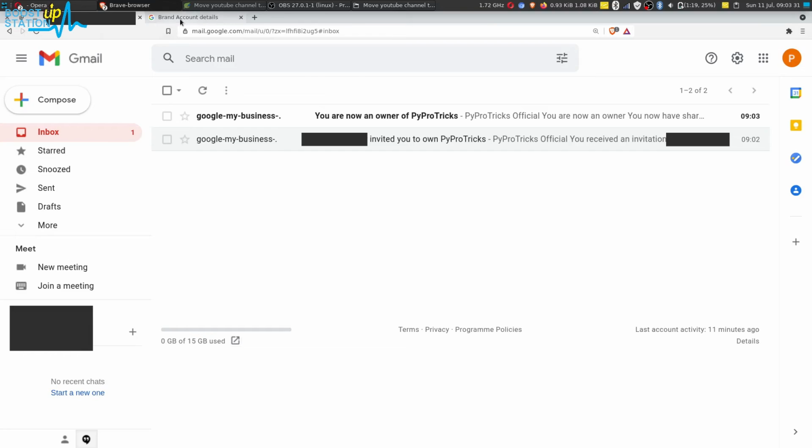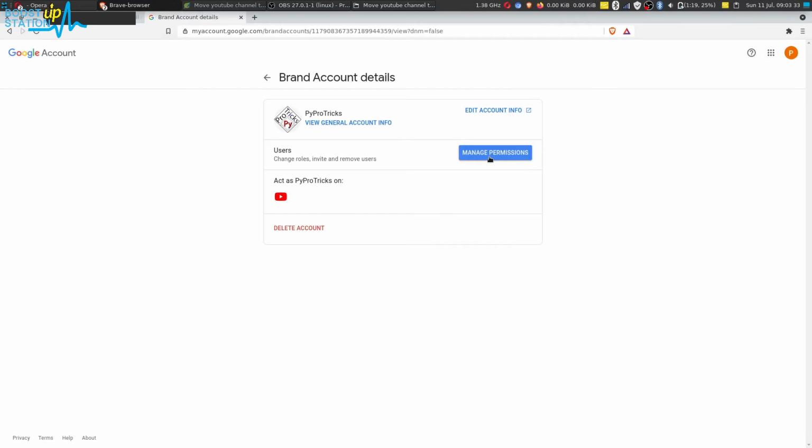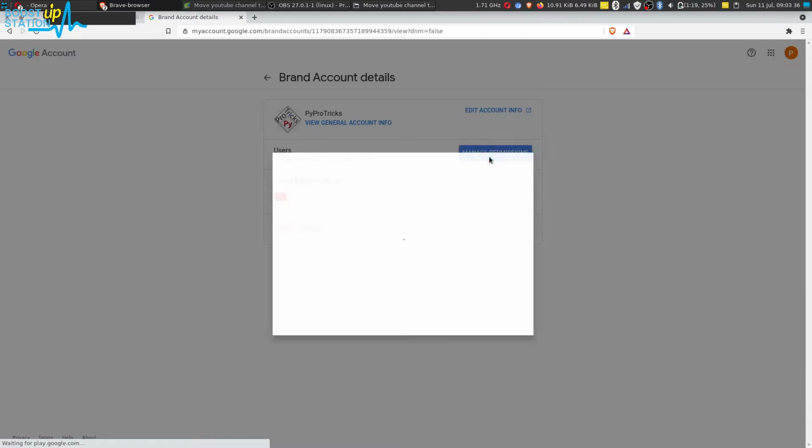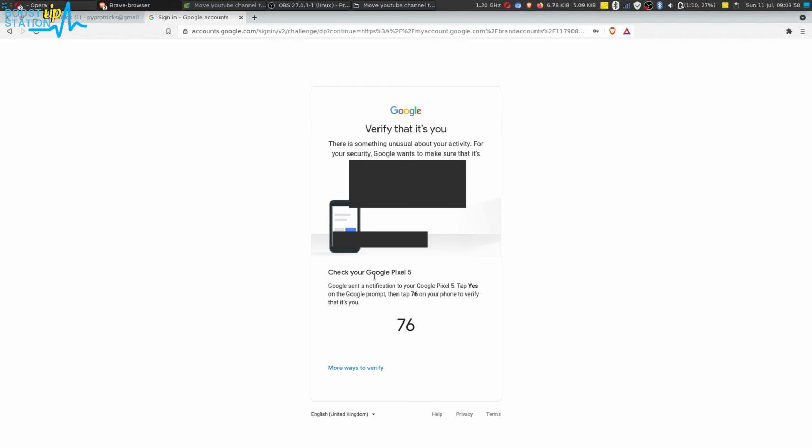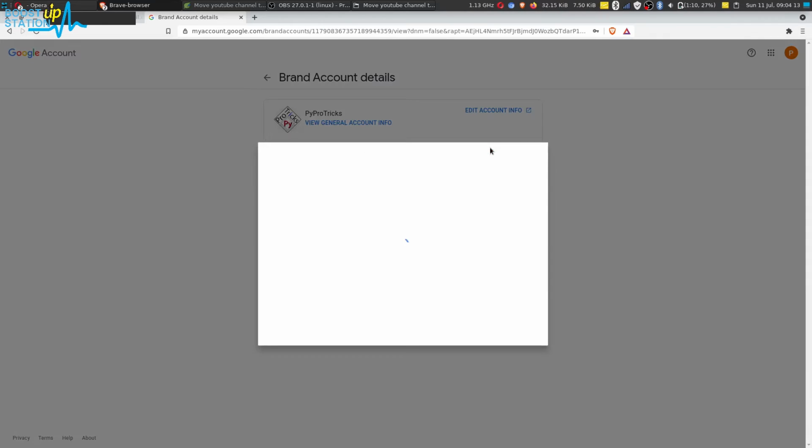And if we go back to Gmail, we also get a mail saying that you are an owner of that YouTube channel. So now if we click on manage permissions in the other Google account, you see it is asking us to enter the password. So just enter it. Again, two-factor authentication, a great step. Allow it access. And now click on manage permissions.